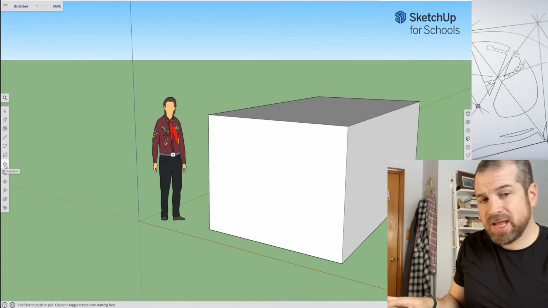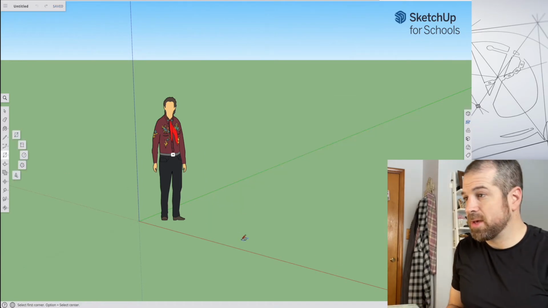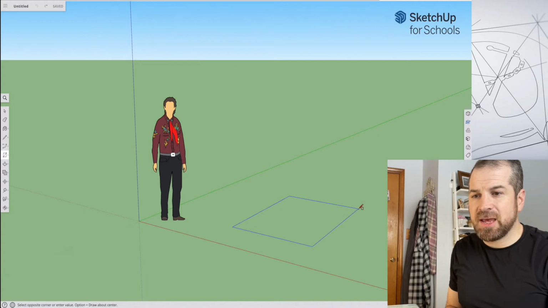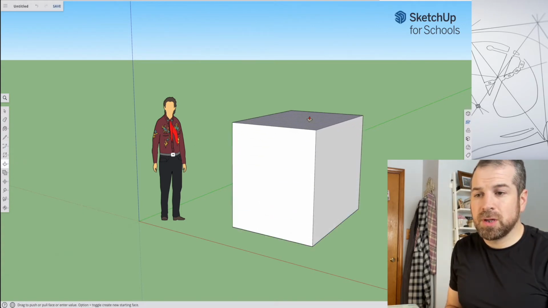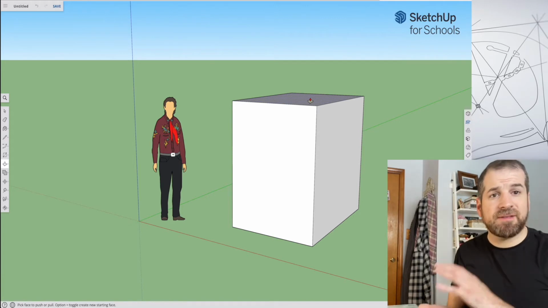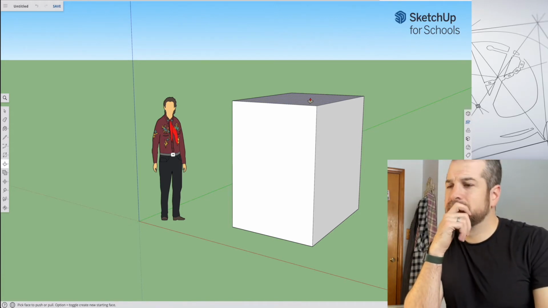And if I hit Control Z and go back a space, you can see that one more time. I make a flat shape. And then I use the push or pull to pull that shape out. So I made a flat shape, or a two-dimensional shape, into a three-dimensional shape.